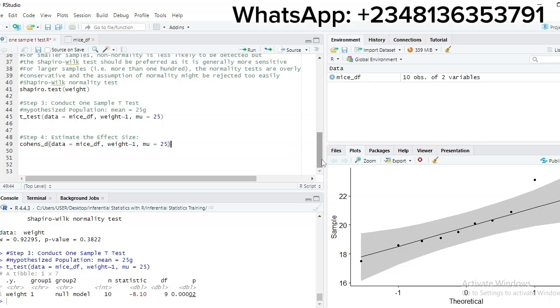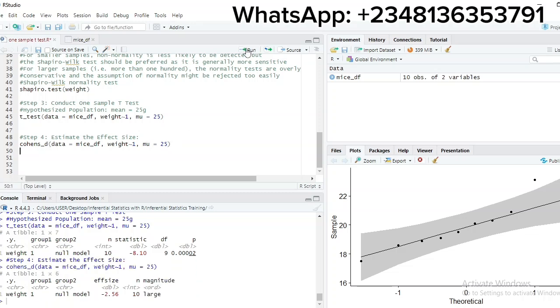Having found a significant result, we can now proceed to calculate our effect size. For this effect size, we are going to use the function cohens_d. That function is available in our statistics package. The first argument is going to be the dataset, data equal to mice_df, that is the name of our dataset. Then the variable, weight, we are running for 1. Then we have the hypothesized mean, that is 25. Then we run it. So we can see the effect size.